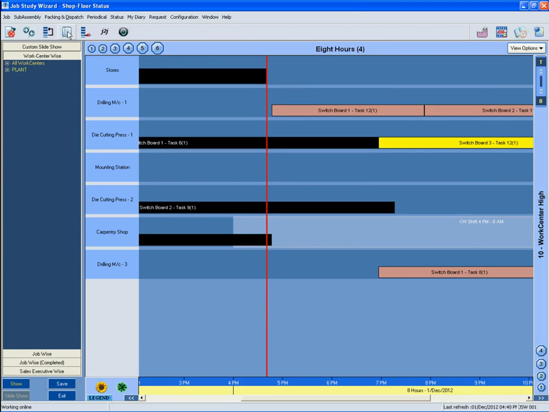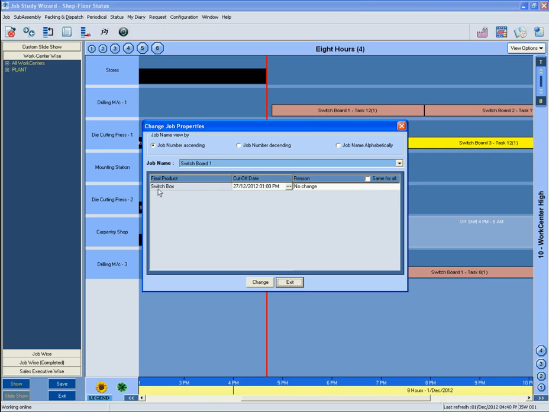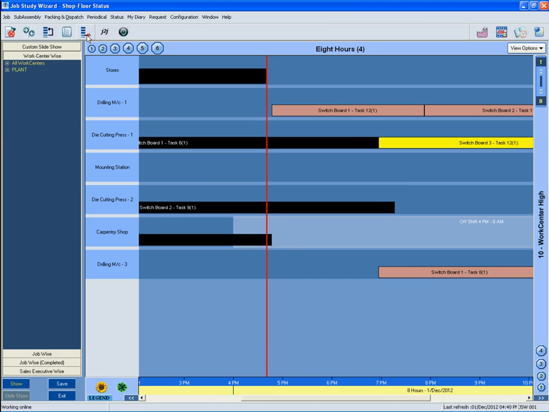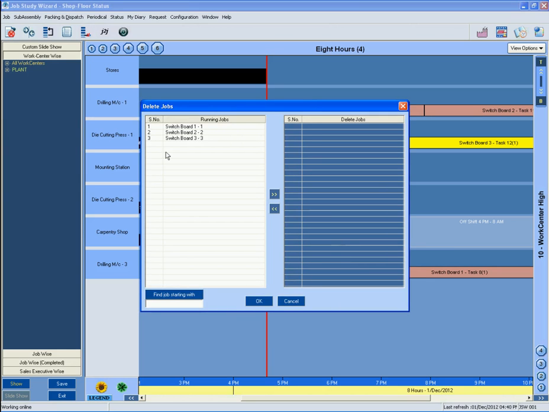The Change Job Properties icon allows one to change the cutoff dates for different final products in each job with the reason mentioned. It may be noted the cutoff date is used as a measure to decide how many jobs are delayed. Pressing the Delete Jobs icon again opens a list to left showing all the scheduled jobs.